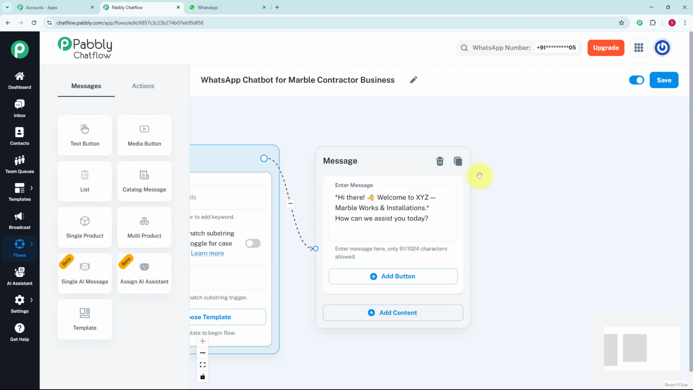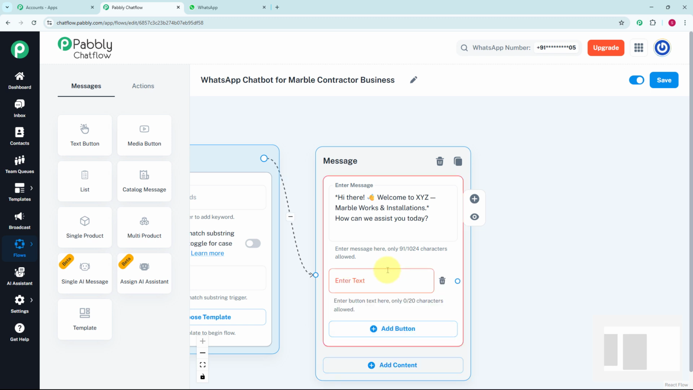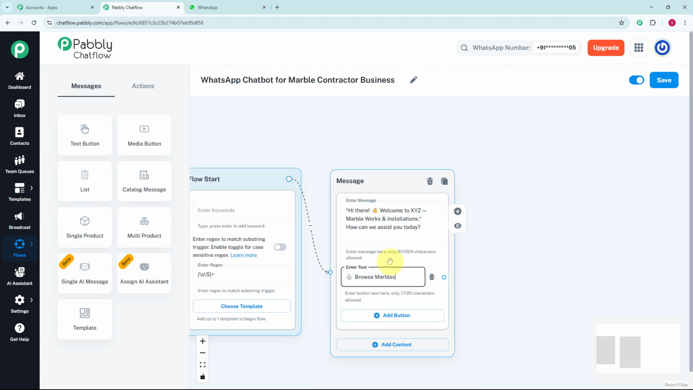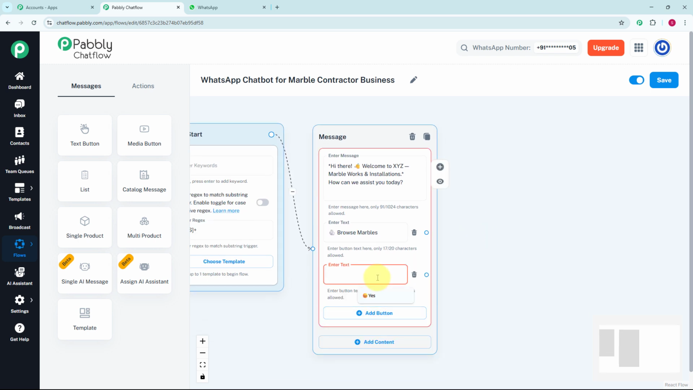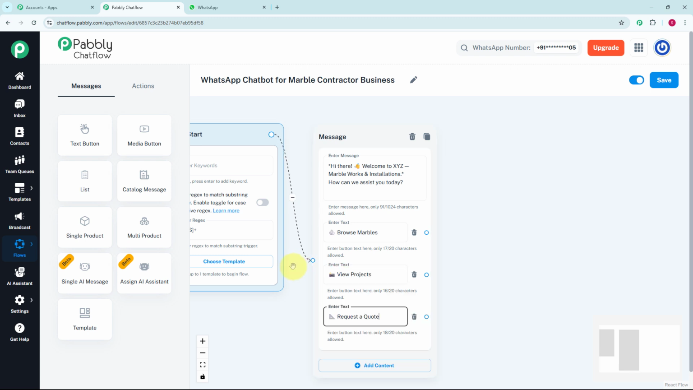Now I am going to add some buttons in this message node. So for that, you can see we are getting the option for add button. So just click here and it will ask you to enter the text. So basically here you have to enter the text of your button. So now let's create a first button here. Here you can see I have created my first button, that is browse marbles. Now I am going to add some more buttons to this message node. So again you have to click on add button and enter the text of your other buttons. Here you can see I have created two more buttons, that is view projects and request a quote.